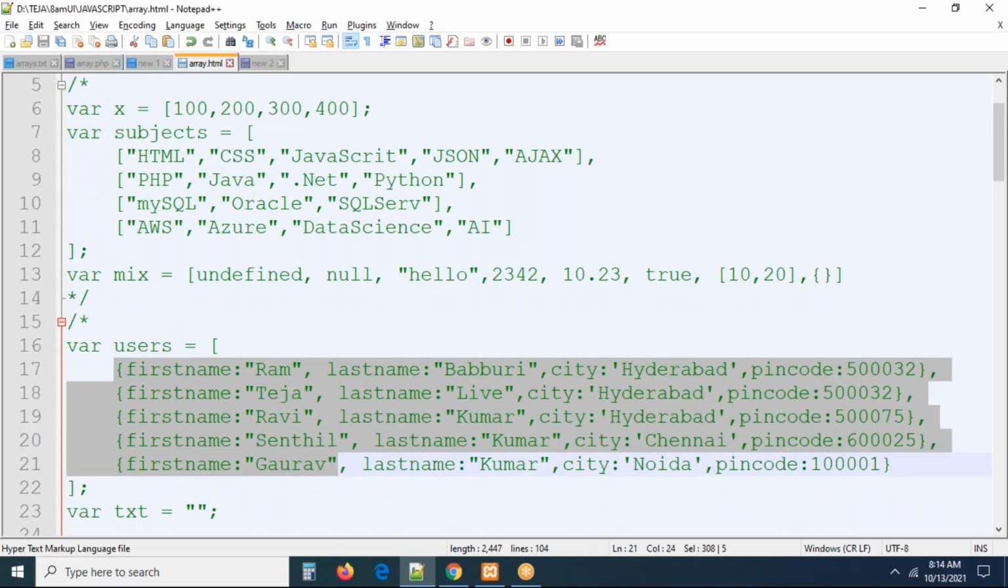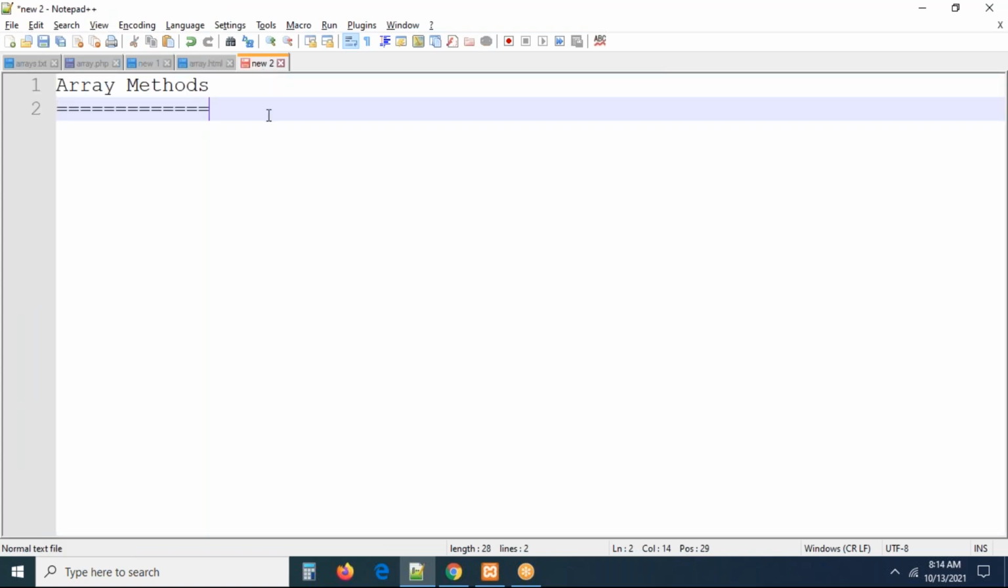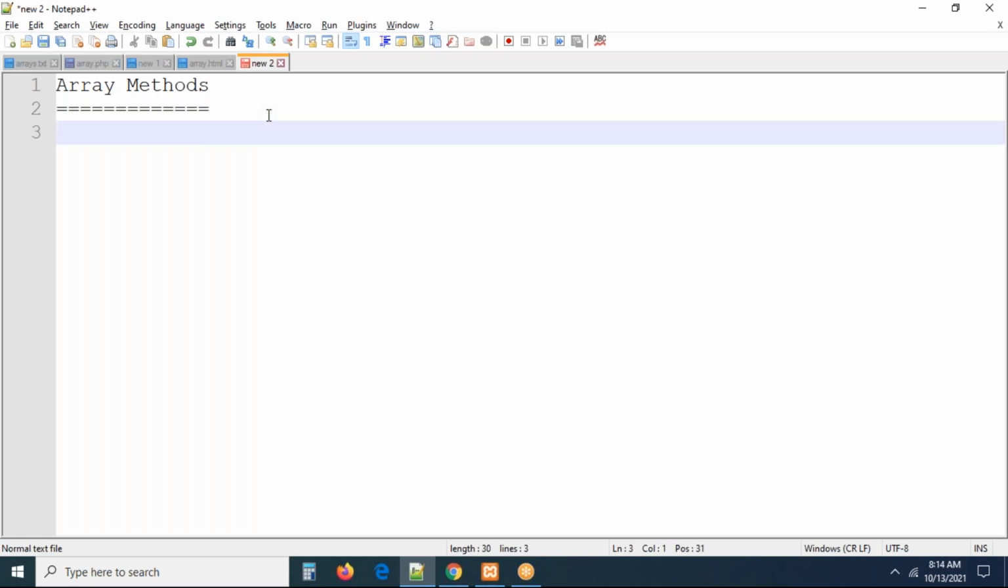Sometimes this array may have thousands of records also. I'm having just 5 here, but like this, you may have 5,000 objects inside an array. We don't know how the data will come from the database. To iterate the data, to find the data, to search the data, to work with the array's data, JavaScript is providing some predefined methods. All the array methods we are going to discuss now are predefined. They are not user defined, guys.